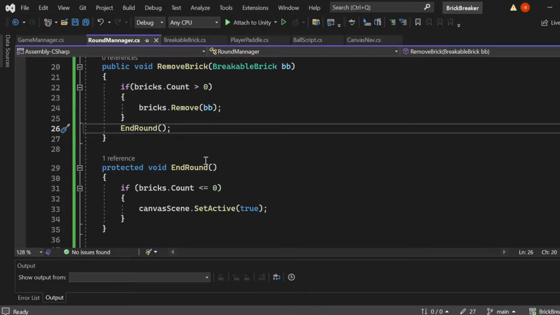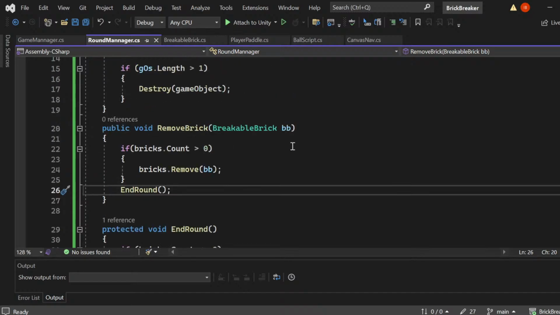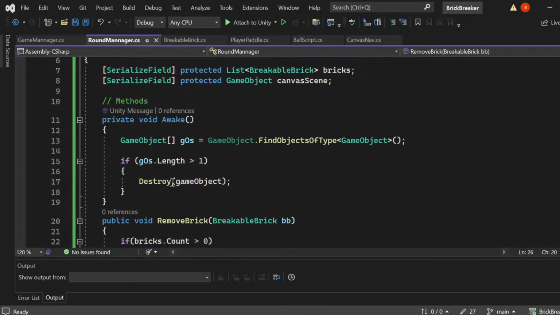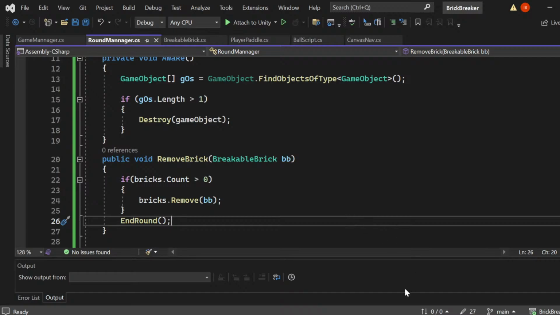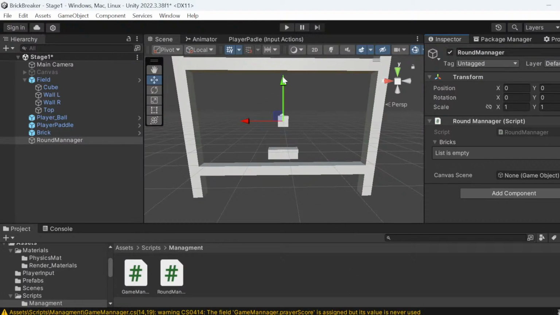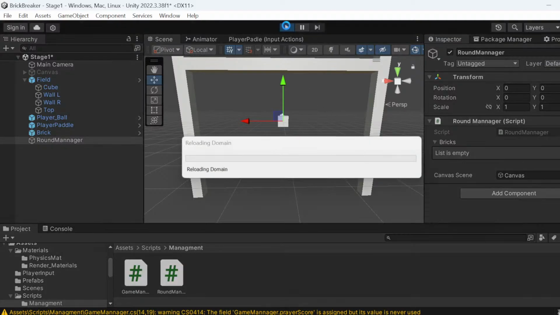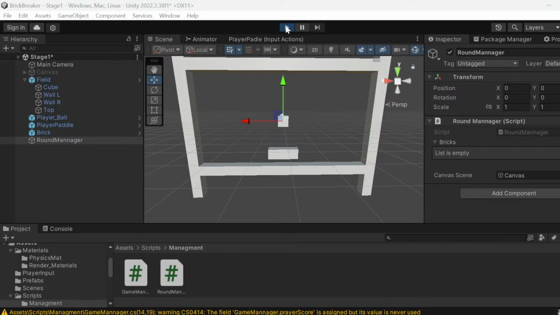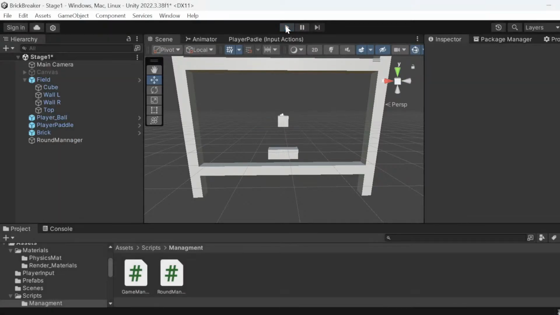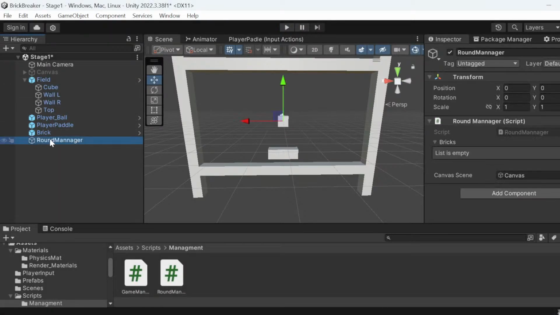Now that we have all of this, what do we want to do with that? We can go and test that and see if it turns the right thing on. So select round manager and move canvas into there. And then we can play. Well, it's not going to bring up the canvas right away, or not at all, because it won't run.